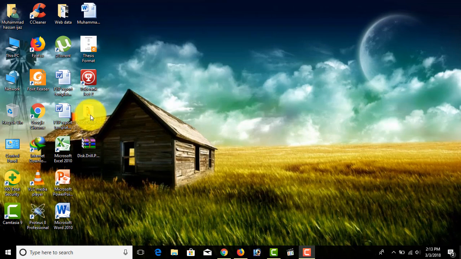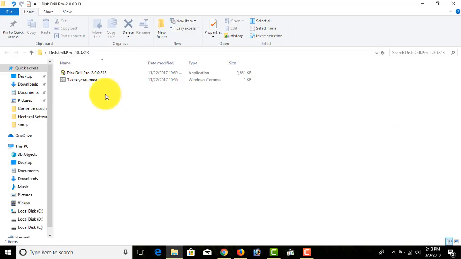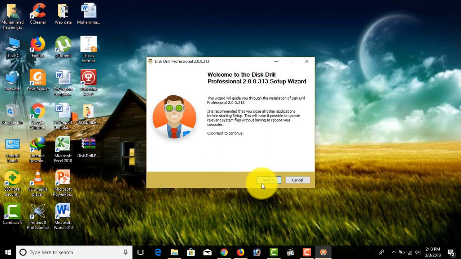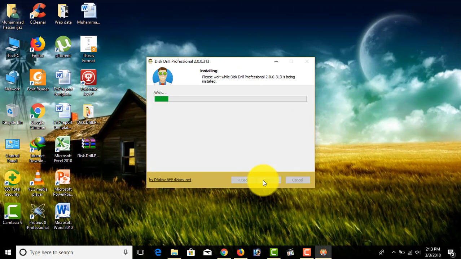Extract that software and you can get the folder like this. Now open the folder. Install the file by clicking on the exe file. Click next, install.